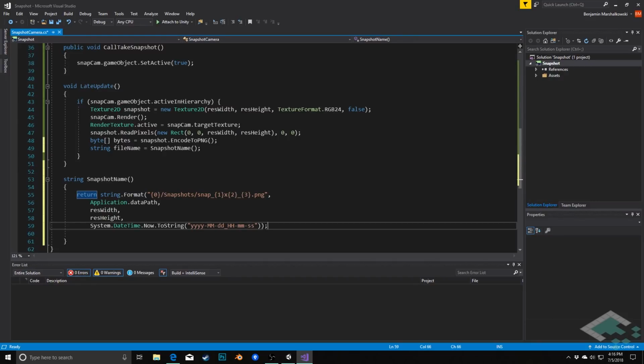So this is all technically one method call, but we've broken it out into multiple lines, so that's why we have this second parenthesis here. It's closing this one out. And this is all technically just one big command saying return the string with all this information in it. So that gives us the file name we're going to use.